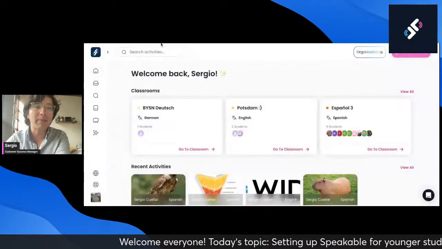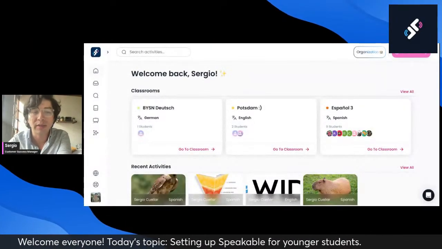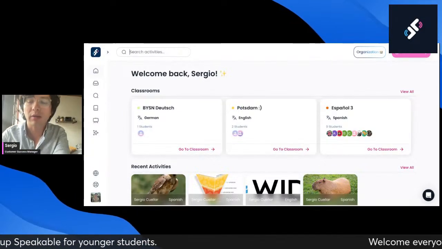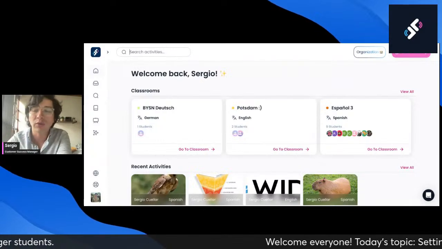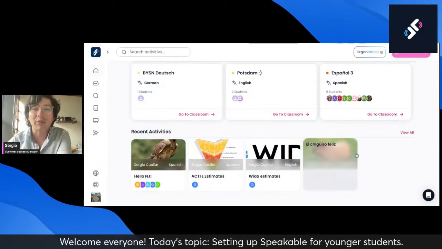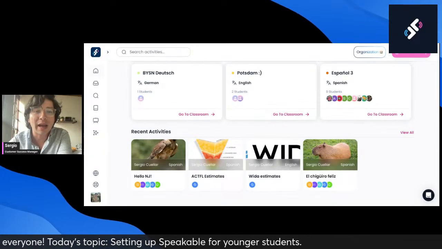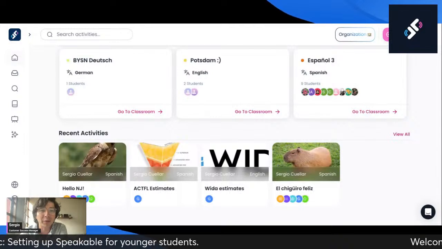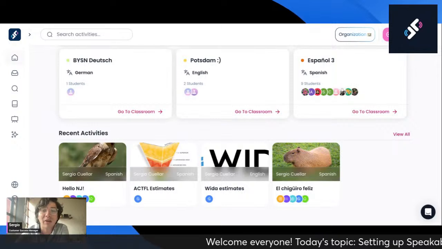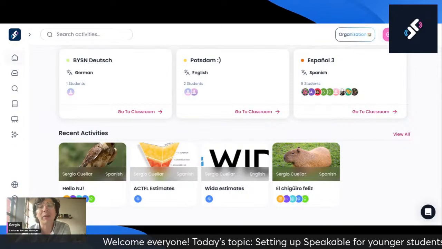So I'm going to start sharing my screen. Give me 1 second. Share screen. Okay. So we are here, app.speakable.io, our website. This is going to be about young students, and the first thing you need to know is, just without really wanting this, we already have the first tip, right? Which is the cover images. So make sure that your activities are attractive enough and very clickable.